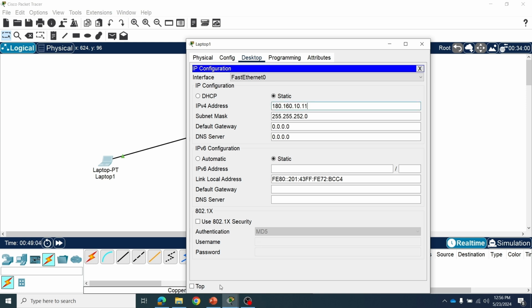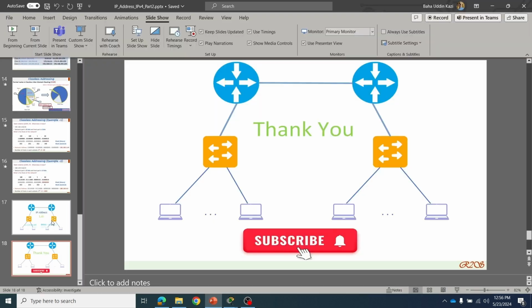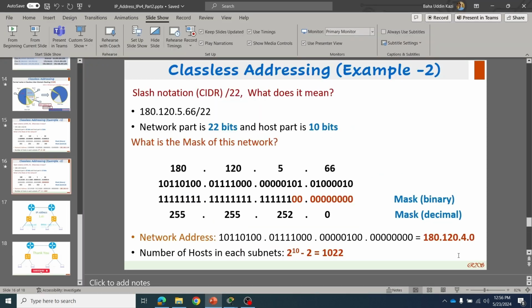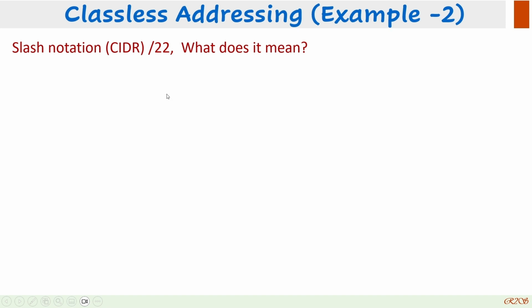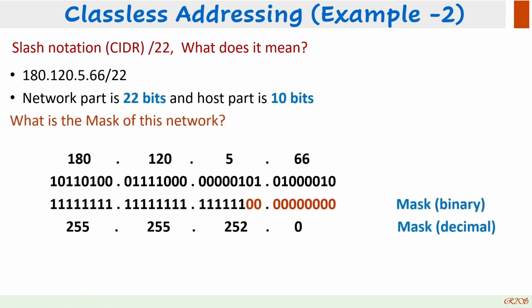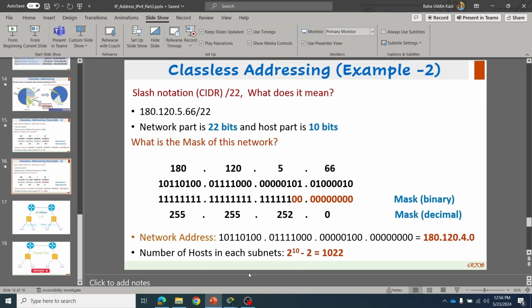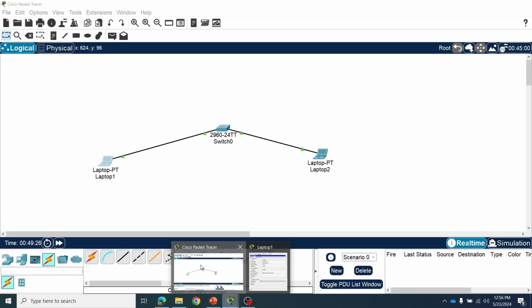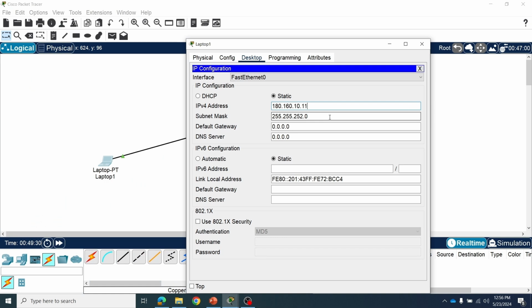Now we are looking at /22. So when we say /22, the subnet mask is 255.255.252.0, right? So we can assign the IP address like this, right?